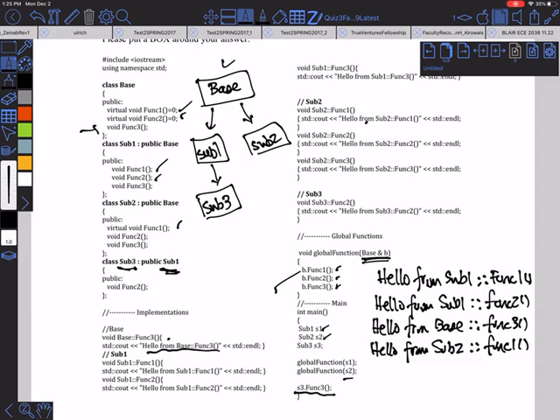And then we call function 2. Hello from sub2 function 2. Right? It's called this one. We're going to get derived class functionality because they're both virtual functions. And then finally, sub3 function 3.